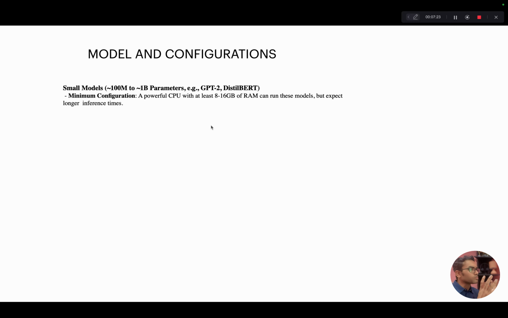A small base model, which is around 100 million to 1 billion parameters, like GPT-2 and DistilBERT, is going to require a system that has 8 to 16 GB of RAM. More or less every personal laptop comes with this configuration. You can run it locally. But again, it is going to take a little more time to get the execution done.